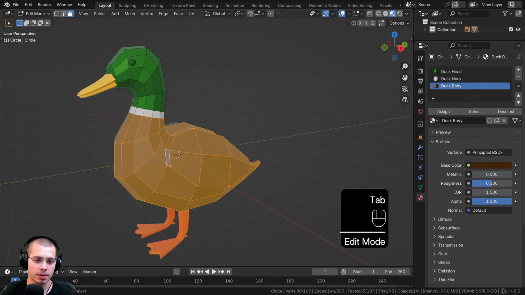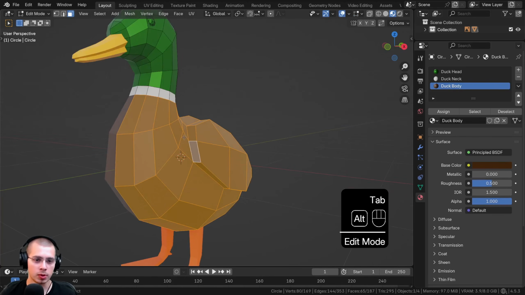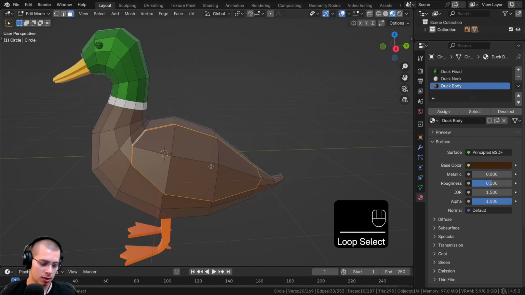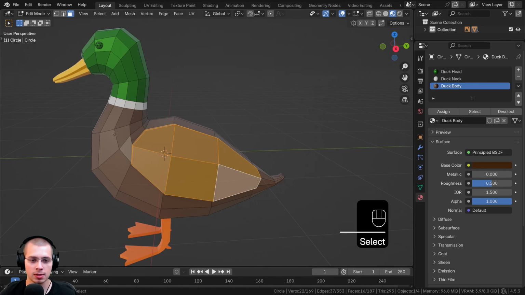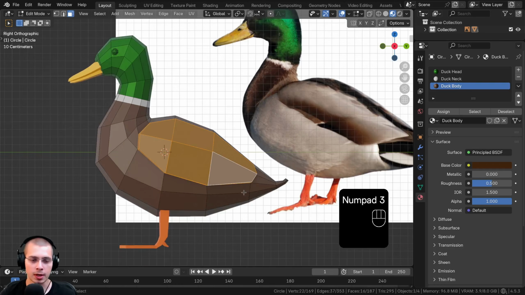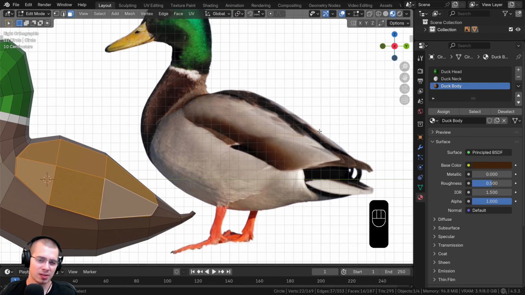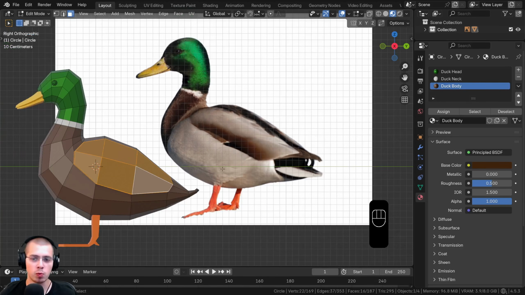Let's hit the tab key to go back into edit mode, and I'm going to hold down the Alt key and select that loop there. So that's the loop around the wings. And then we will hold down the Shift key, and we're going to select all of these faces there. Now if we hit 3 on the numpad to go to side view, you can see the duck has that brown there, then it has a yellowish belly, and then the wings are a little bit different. They're kind of similar materials, but what I'm going to do is make a separate wing material.